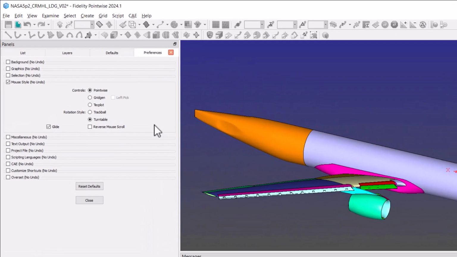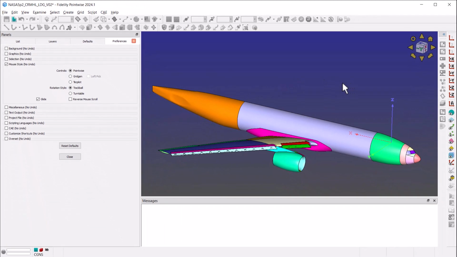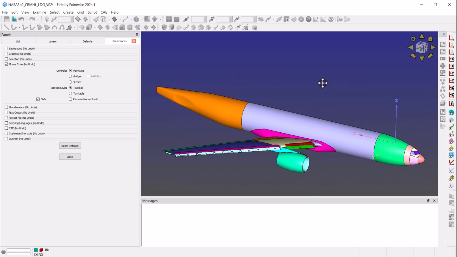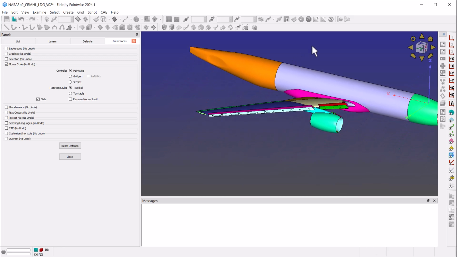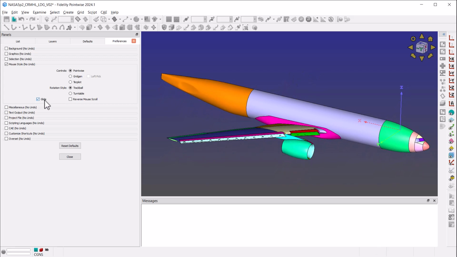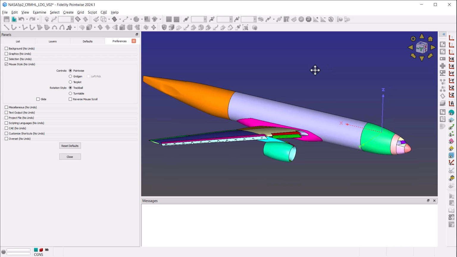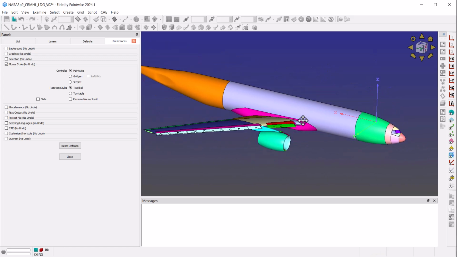Finally, the glide option determines how the mouse movement controls the image movement in the view panel. So by default, this option is checked, which means when, for example, you pan the view, the mouse movement will give the image a velocity, and you get this kind of fluid motion in the view panel. With the option unchecked, the image moves the exact same distance as the mouse movement. So you might prefer this type of movement, so here's the option for you.